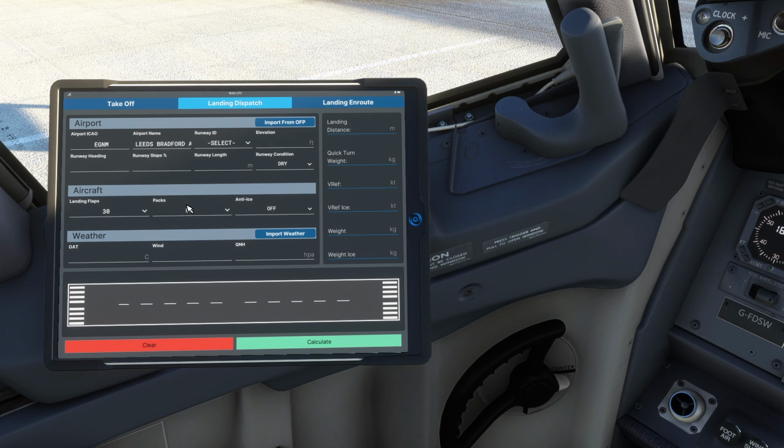So let's punch in all the figures here. So we've got Leeds Bradford. So it'll be runway 14 today. The elevation looks good. The heading to the runway slope, it's actually slightly downslope on 14 by 0.1%. Again, I'll have to play around to see if this is actually fixed at 0, if it does vary. Runway length, the landing distance available is actually slightly less than this because of the displaced threshold, and the actual runway there right now is wet.